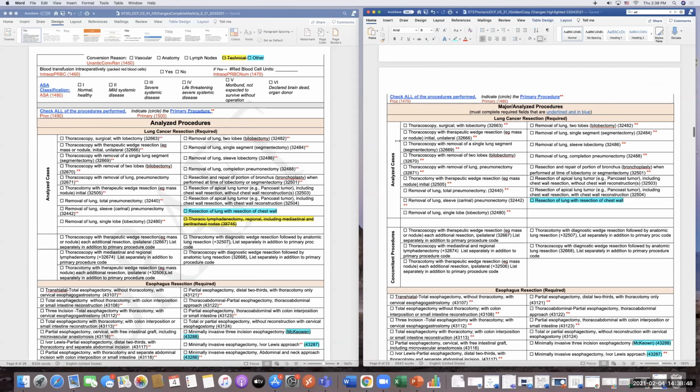Now we have the analyzed cases. These are marked on the left. These are cases performed for primary lung cancer, so not a metastasis and not a non-primary tumor. Sorry for the double negative.